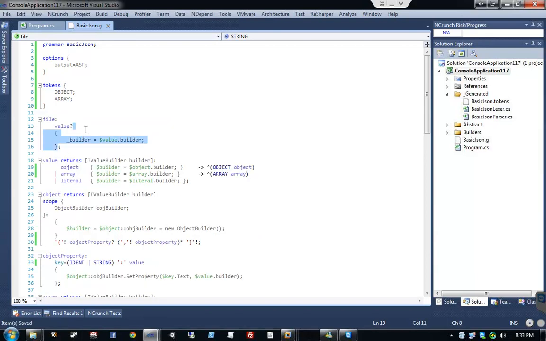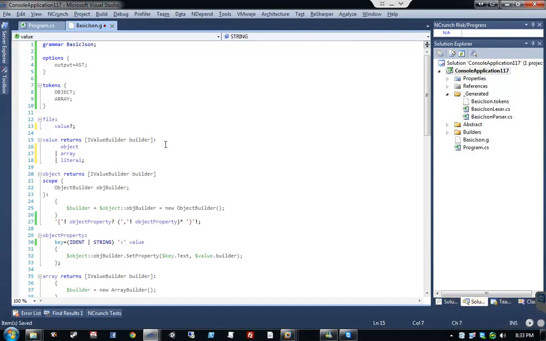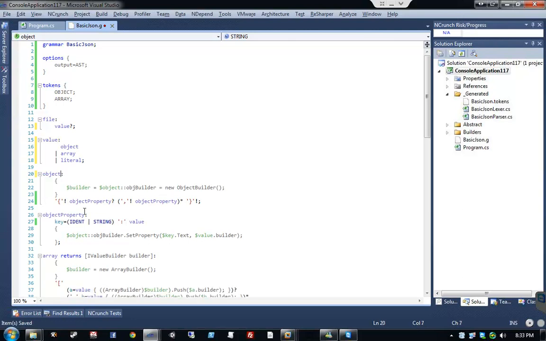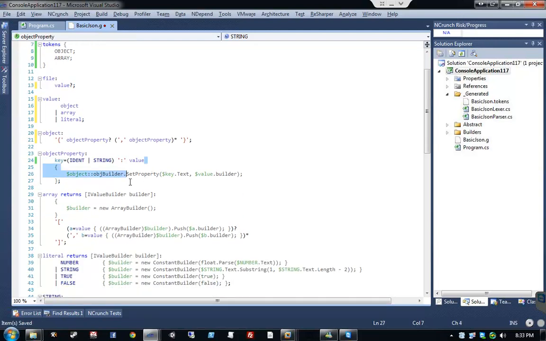We no longer need this action. We don't need any of these actions. We're going to nuke these for now. Those were just for demo. I mean, they're going to look pretty much the same once we get back to it. But I just want to strip our entire grammar file down to the absolute bare minimum. And from there, we'll go about actually getting everything to work.